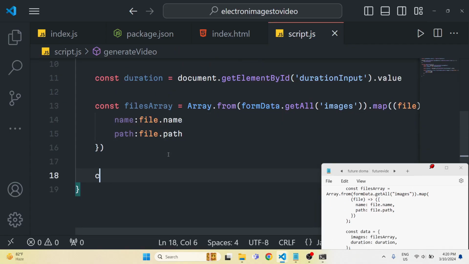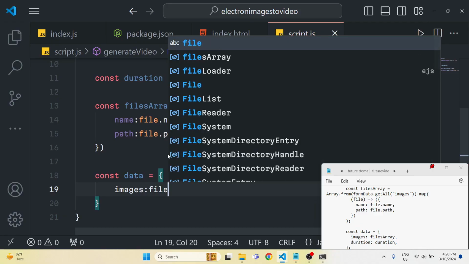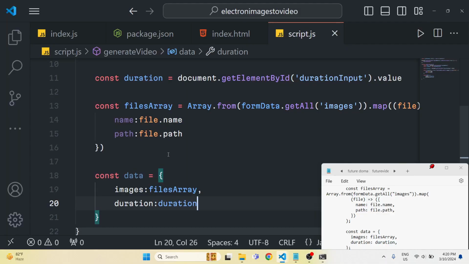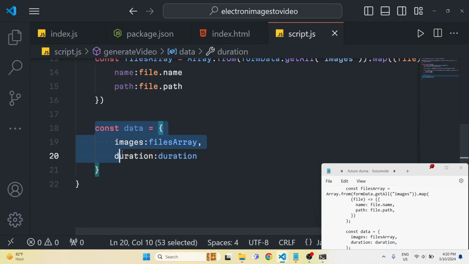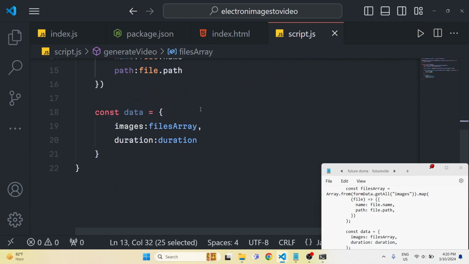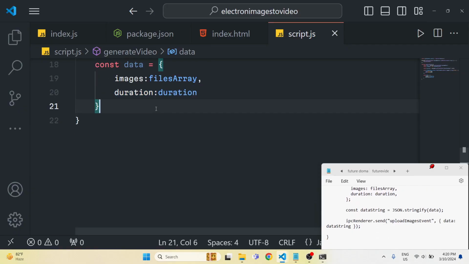So we will now construct the data. This data will consist of the images array, which is contained in the files array, and the actual duration, which will come into the duration. So this is our actual object constructed. It contains two properties, the actual images selected by the user and the duration property. And now the next step is to simply send this information to the backend.